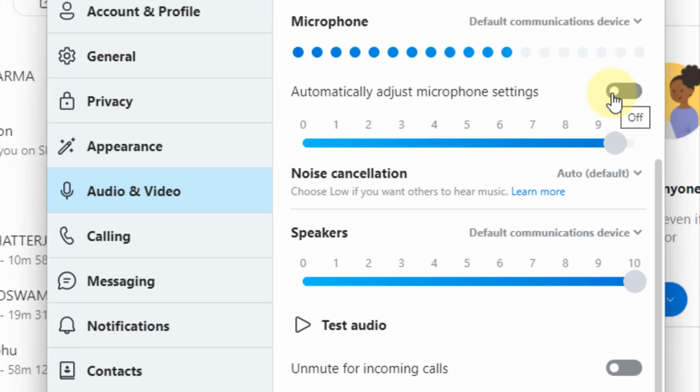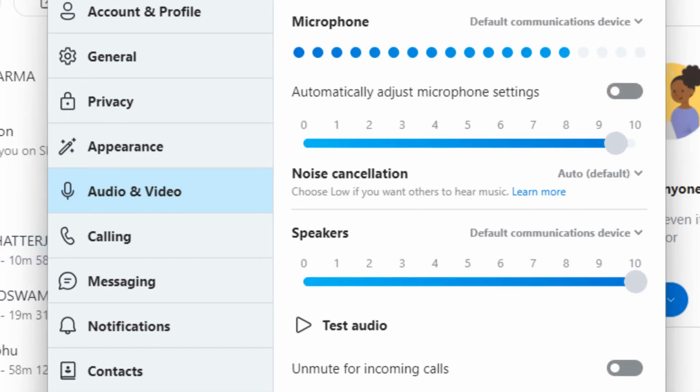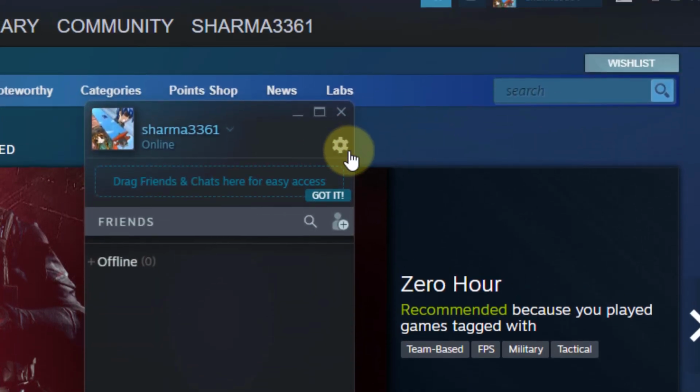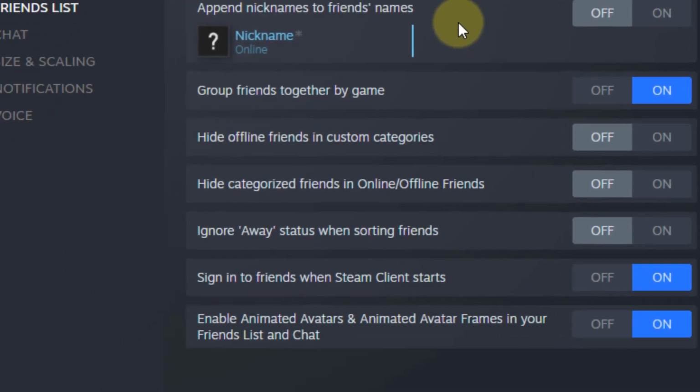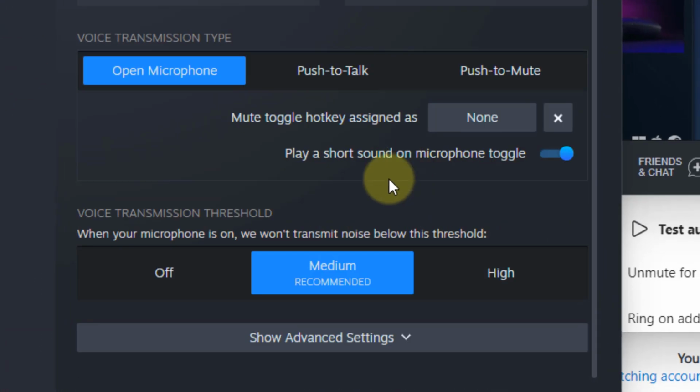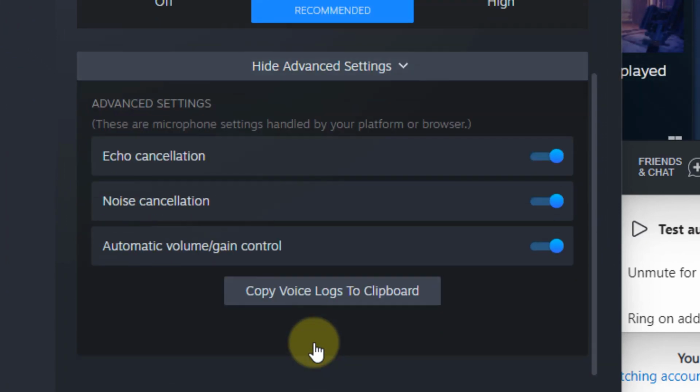Now, if you're using Steam, then click on friends and chats. Click on this gear shaped icon. In the left menu, click on voice. Scroll down in the right side and click on show advanced settings. Now uncheck this option, allow volume gain control, okay?